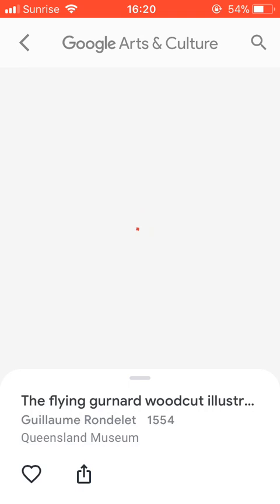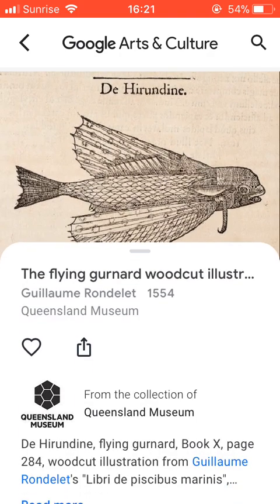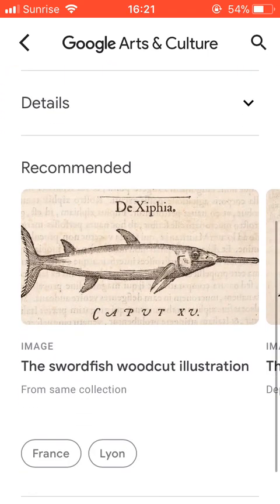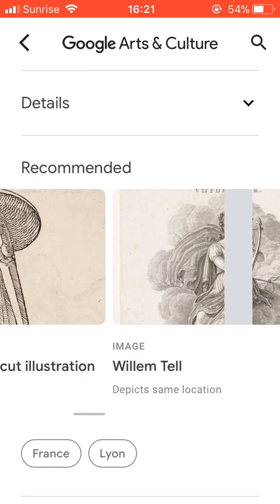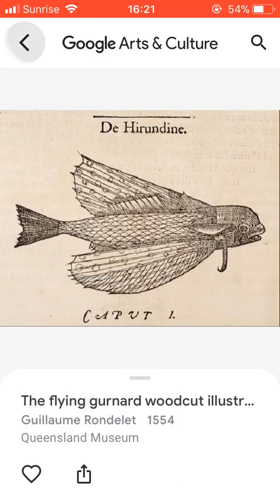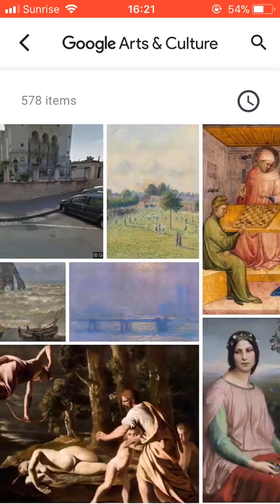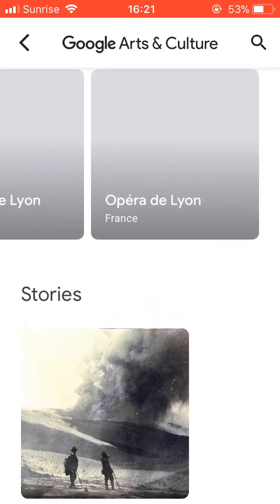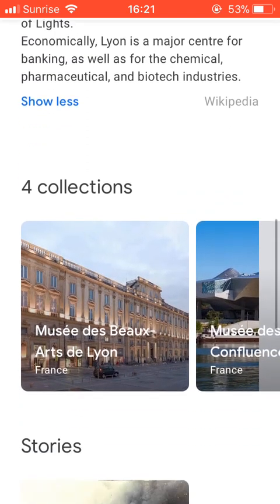So for example, this flying fish, I guess you could call it, is published in a book, and it is actually held in the Queensland Museum. But the tags on the entry are France and Lyon because the book itself was published in Lyon. It gives you recommended or related objects as well to look at. So that's something to be careful of. You can't really make a list of objects you want to see. I thought perhaps when I did my gallery of Felix Vallotton, but they were located all over the world. They weren't all in one place. So it's something to be careful of when you're favouriting things, perhaps to go on a visit. It doesn't necessarily work.